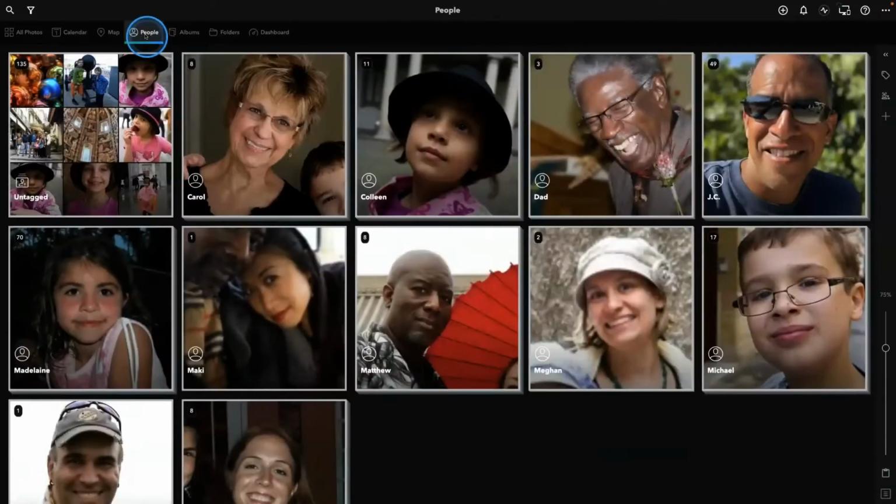People view is another great way to explore. This lets you find pictures based on who is in those photos. And Mylio's facial recognition does an amazing job at recognizing similar faces, allows you to name those faces, and then it'll keep suggesting those names for similar faces.